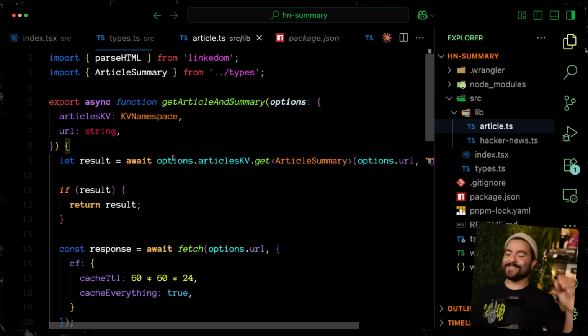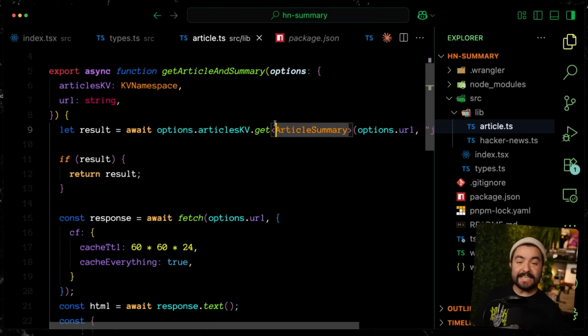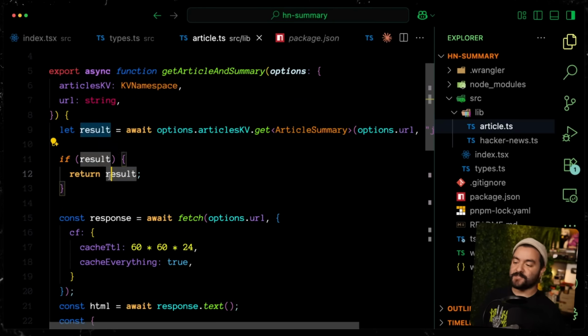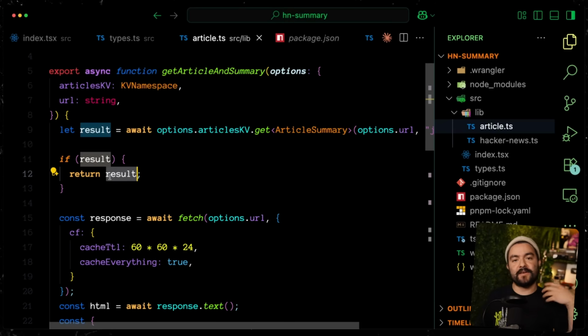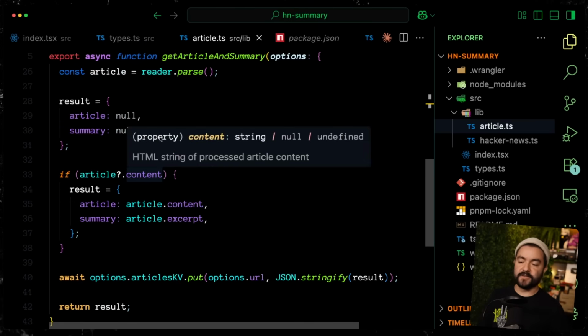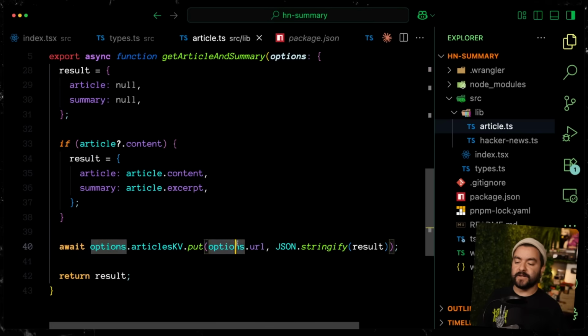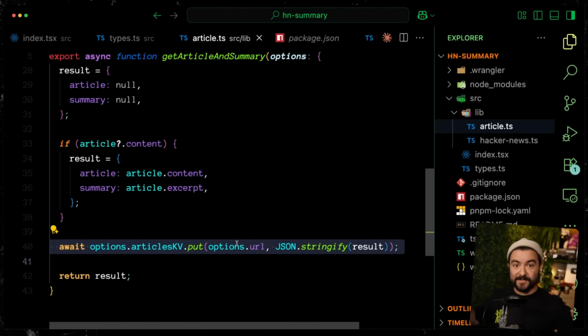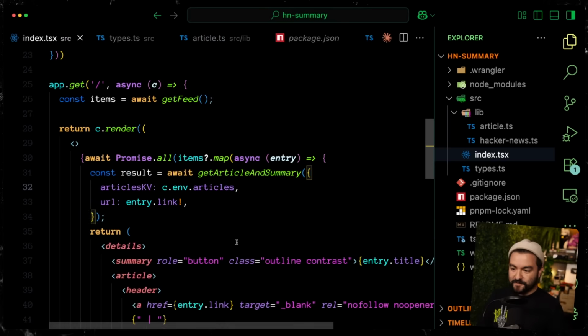Okay, so request comes into this method. Is it in the key value store? If it is, we immediately respond with it. That means we don't have to fetch the article from the cache. That means we don't have to extract its contents. We're immediately serving it up from the KV store. Then, if not, we do all the same work as before, and afterwards we put it into the KV store. So the next time this method is called, we can pull it out. That should be good to go.